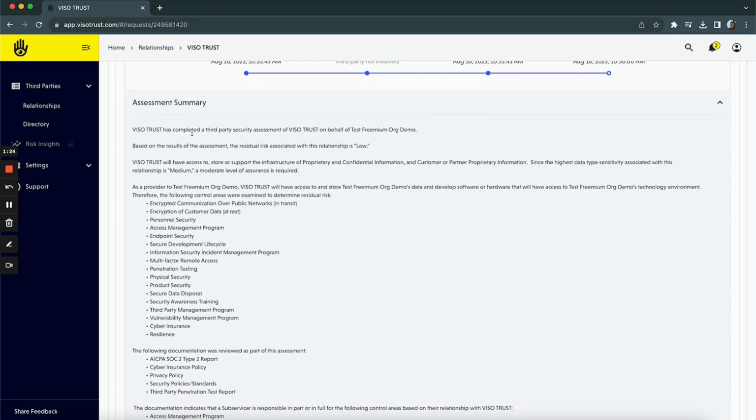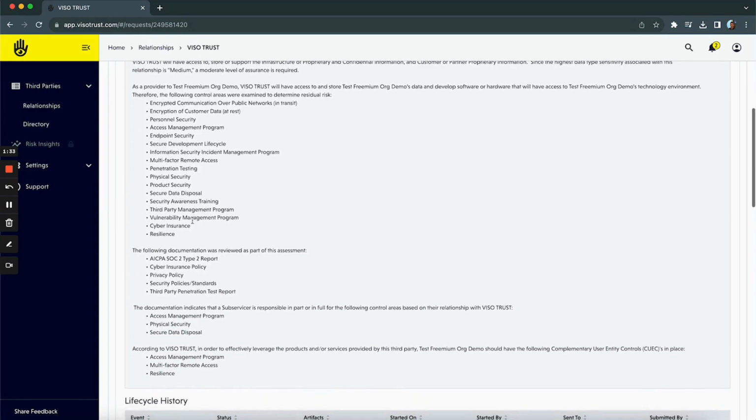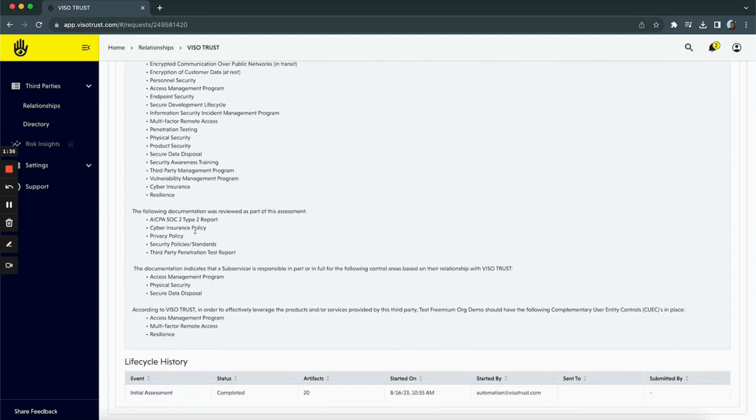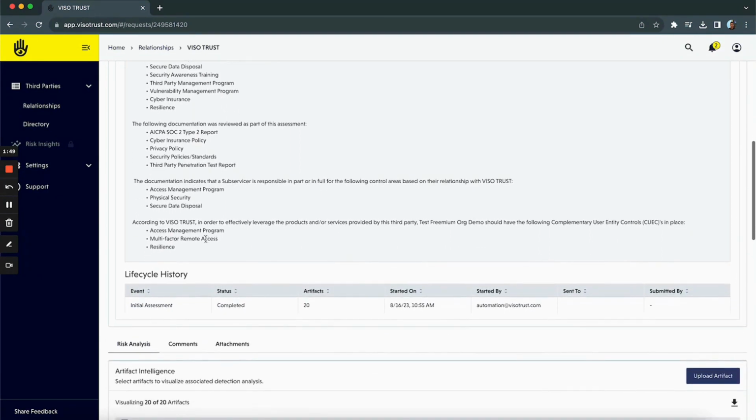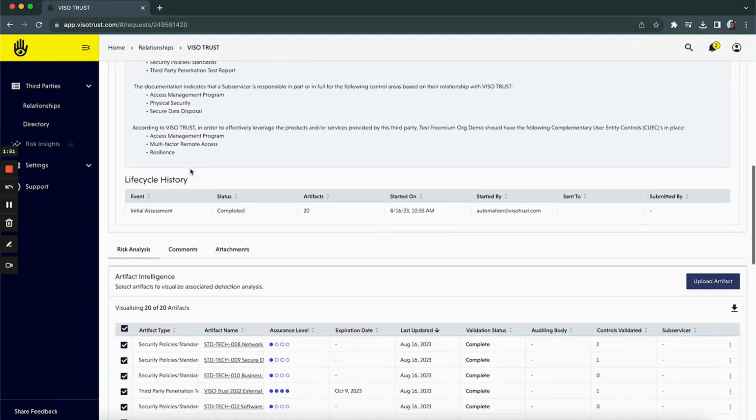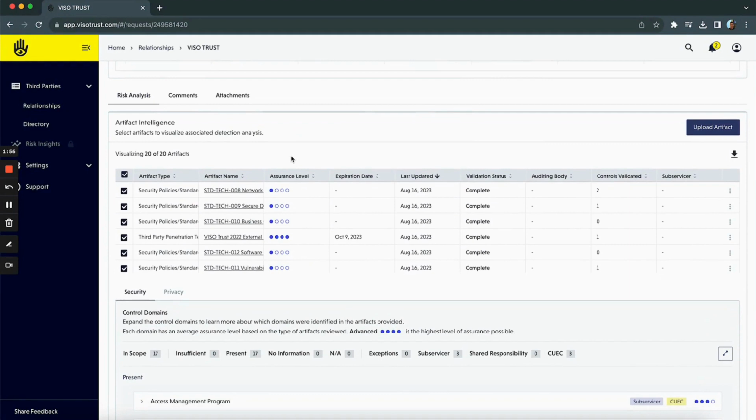You can see the assessment summary here, where we walk through the context of the relationship, which data types were in scope, and what type of documents were analyzed as a part of this assessment. Were there any deficiencies? Were there any controls that weren't a part of the overall larger scope of the third-party audits? And are there complementary user entity controls in place? Scrolling down, you'll see a section called Artifact Intelligence.